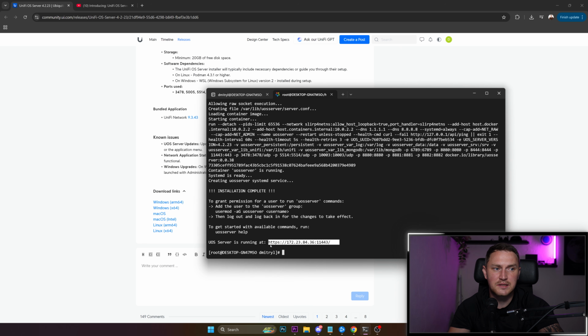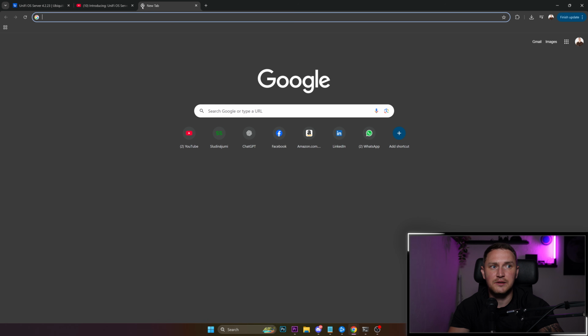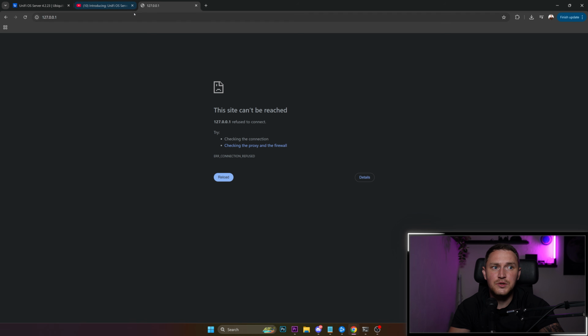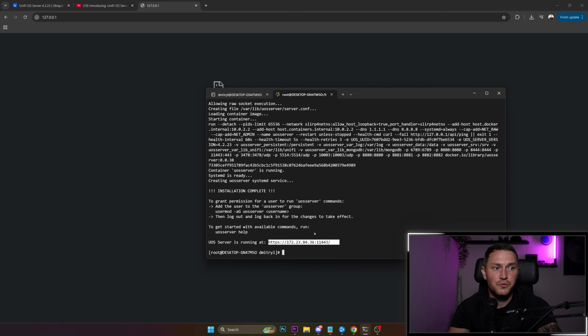You will not be able to access it through this one because we're actually interested in the virtual machine IP address. And since I'm running WSL, we are basically interested in 127.0.0.1, which is going to forward us to the actual port which we're running right now. But I guess we still need to wait some seconds for the installation to really finish.